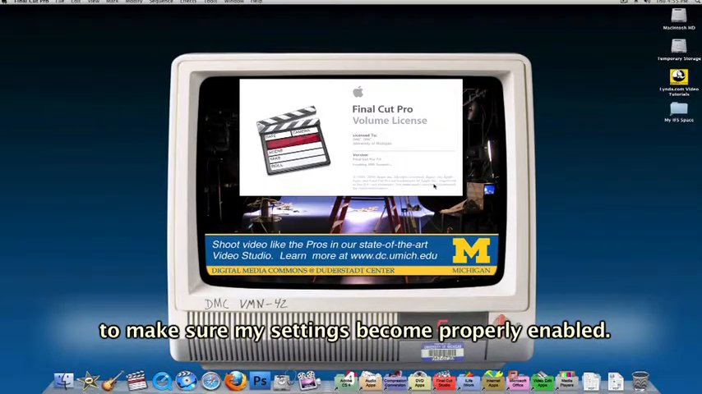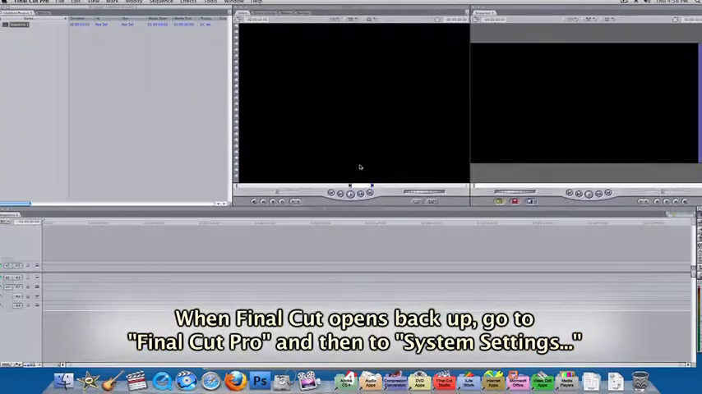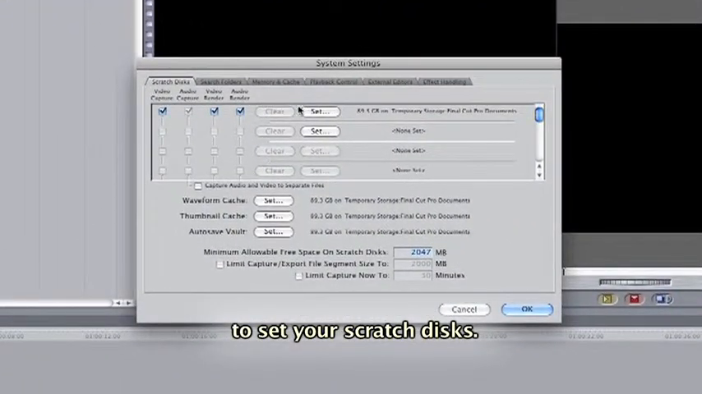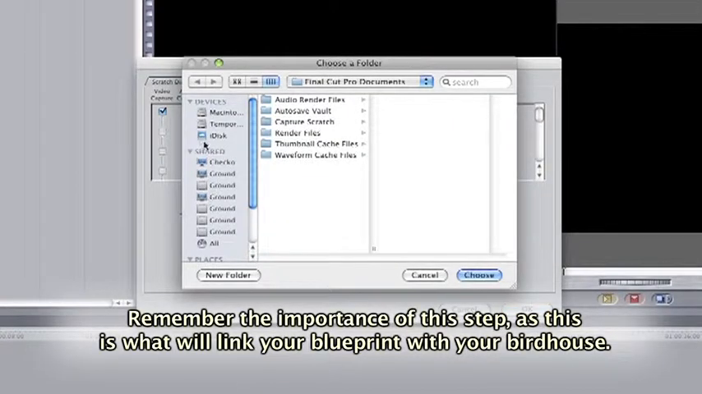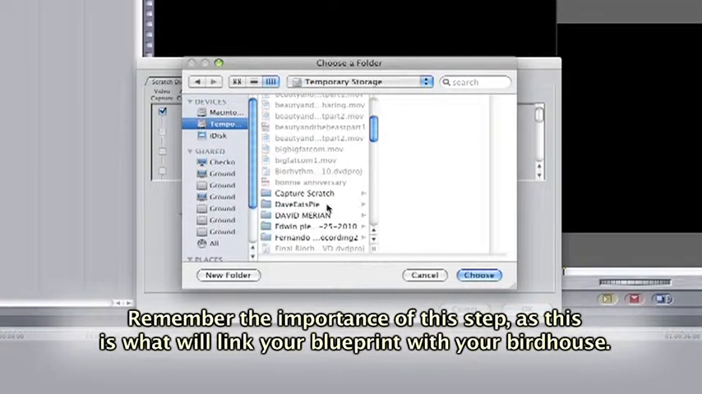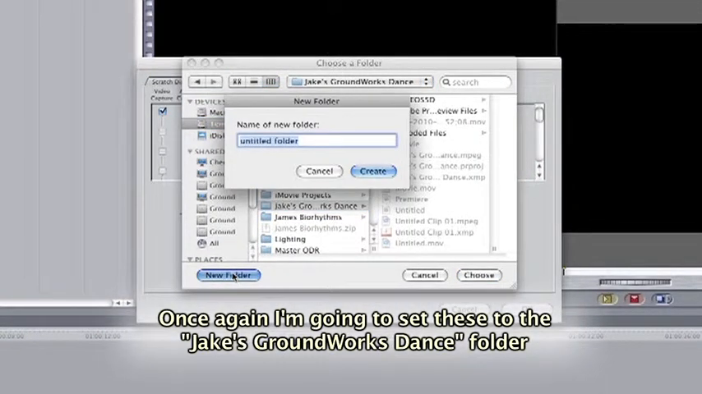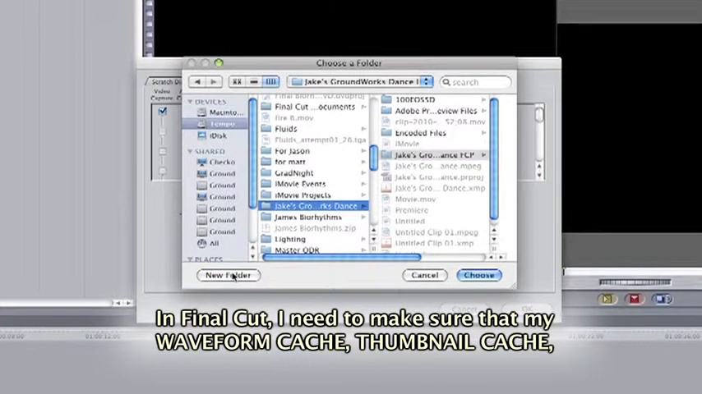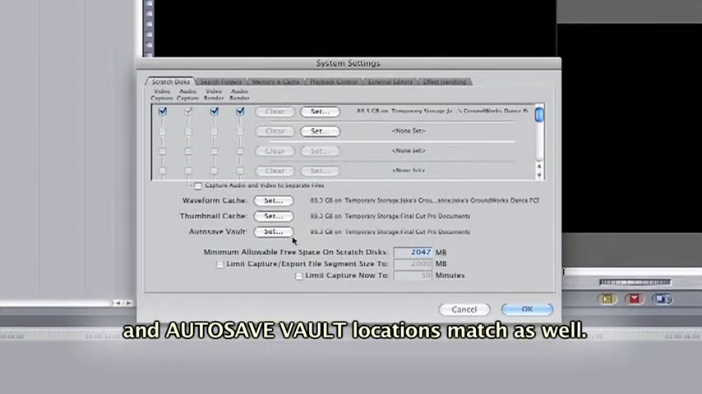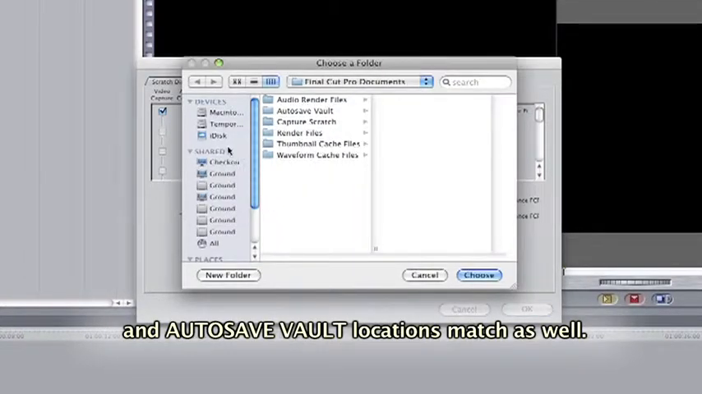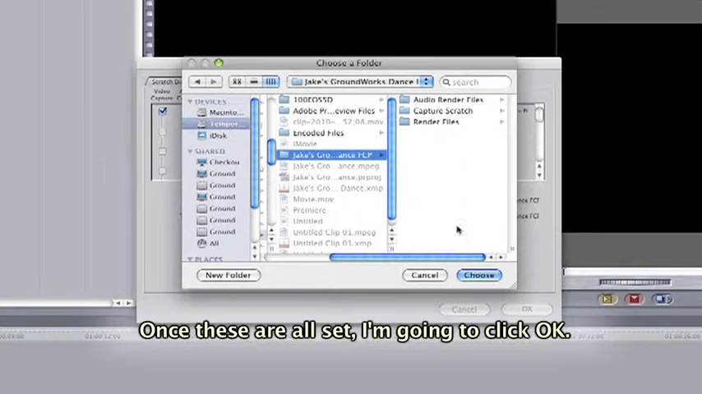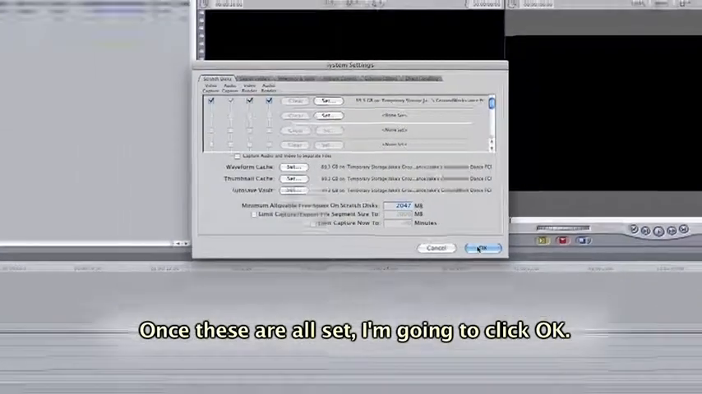settings become properly enabled. When Final Cut opens back up, go to Final Cut Pro and then to System Settings to set your scratch discs. Remember the importance of this step, as this is what will link your blueprint with your birdhouse. Once again, I'm going to set these to the Jake Dances for GroundWorks folder on the temporary storage drive. In Final Cut, I need to make sure that my waveform cache, thumbnail cache, and autosave vault locations match as well. Once these are all set, I'm going to click OK.